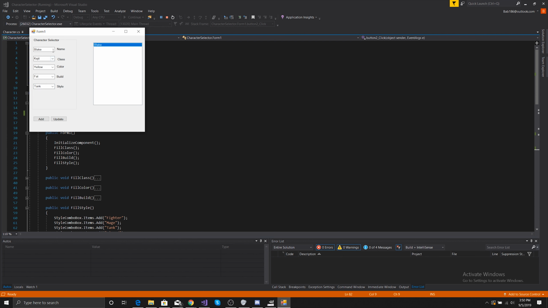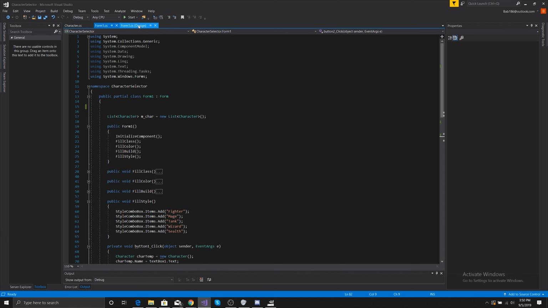If we did Yusuke, he's a human. Well, he's a demon. He's white. He is pretty built, and he's a fighter. With that, now we can switch back and forth. So with that, we just made it into a class to make it better.